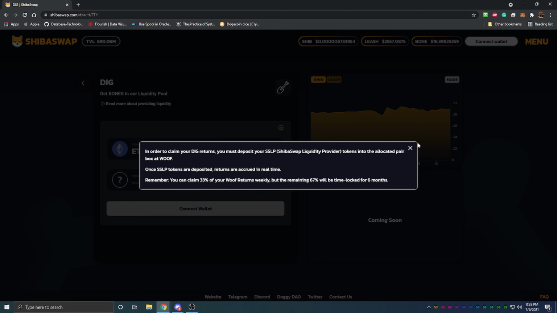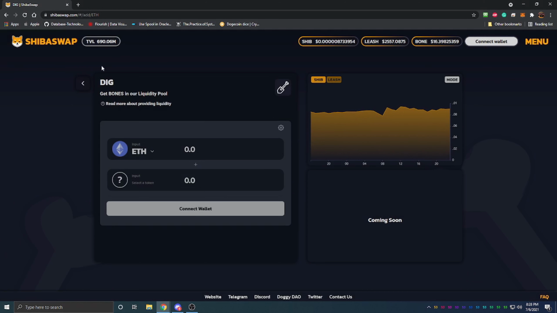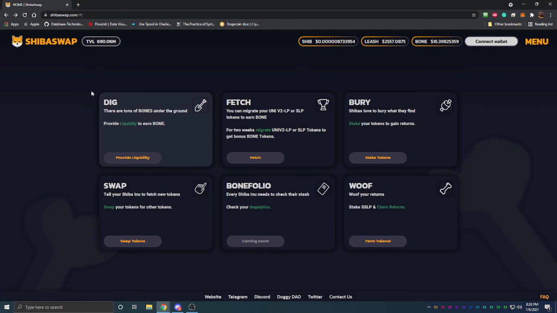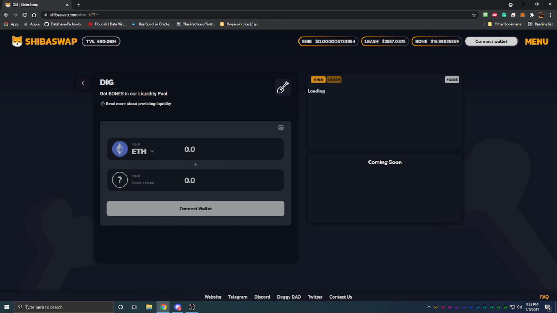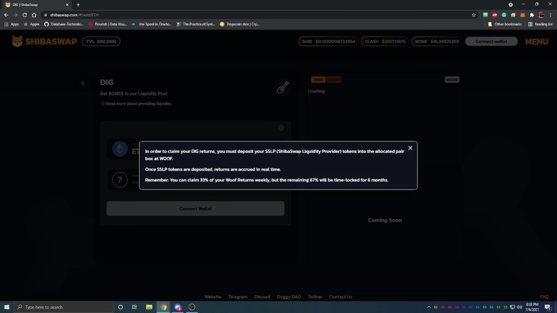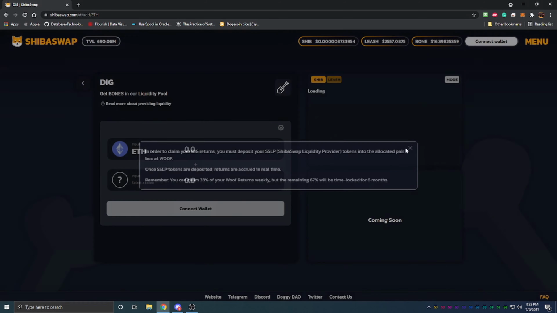So it is a little confusing when you first start here, because you have Dig here, which you can start with, going through here, adding liquidity, and then you read a little bit more about it. So you have to deposit to earn using your Shiba Swap liquidity provider tokens.